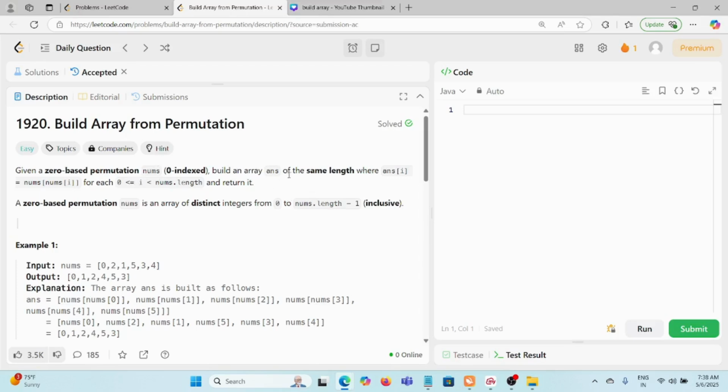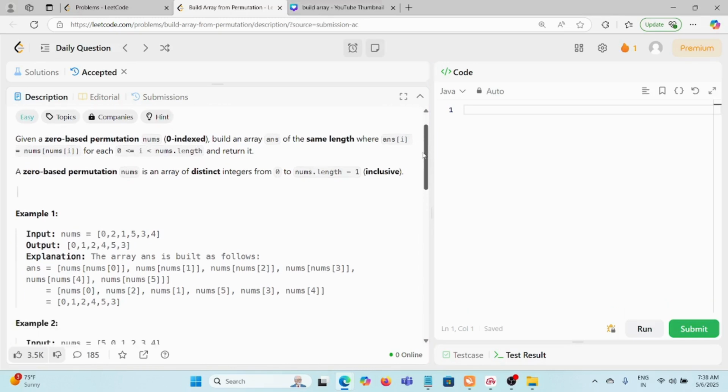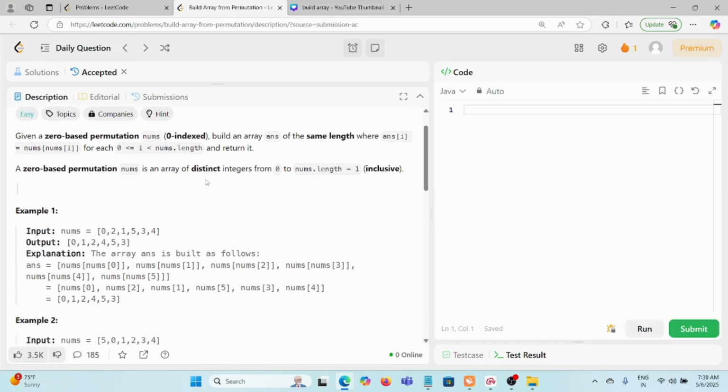Build an array of answer. We have to make an array, we can call it answer, of the same length. So where answer[i] equals nums[nums[i]], and i is between 0 till the length of this array. A zero-based permutation nums is an array of distinct integers from 0 to whatever is the length minus 1.